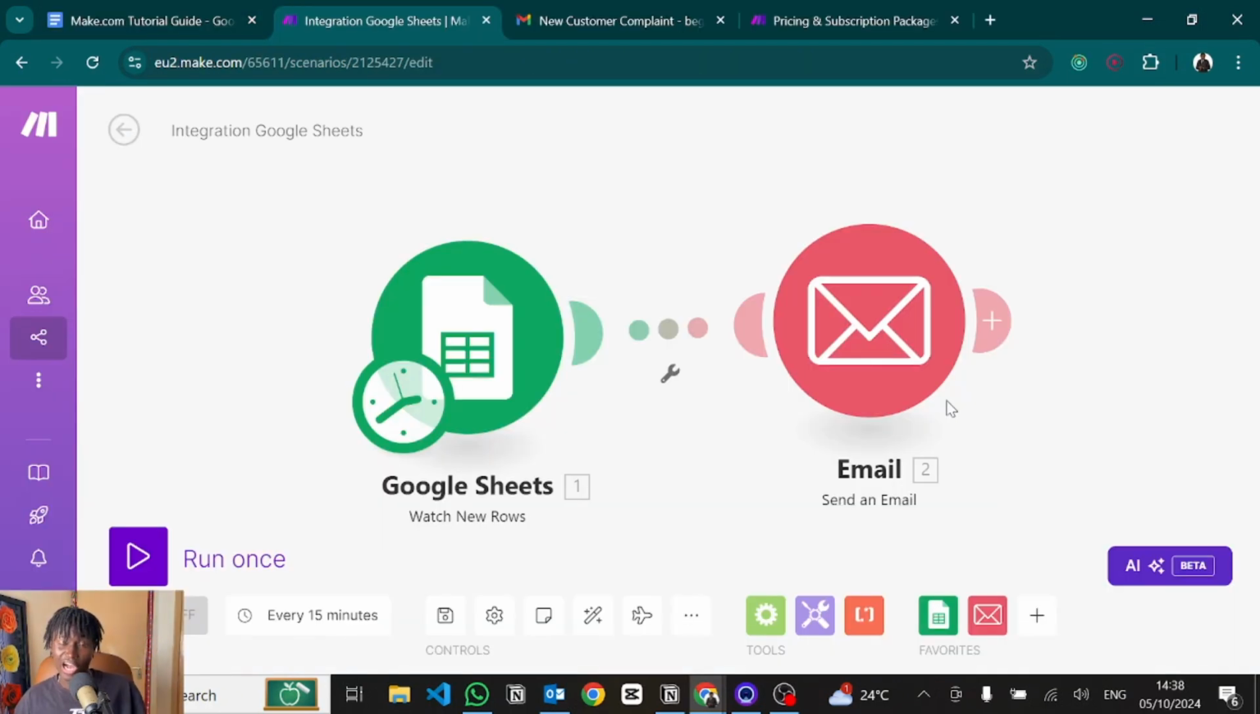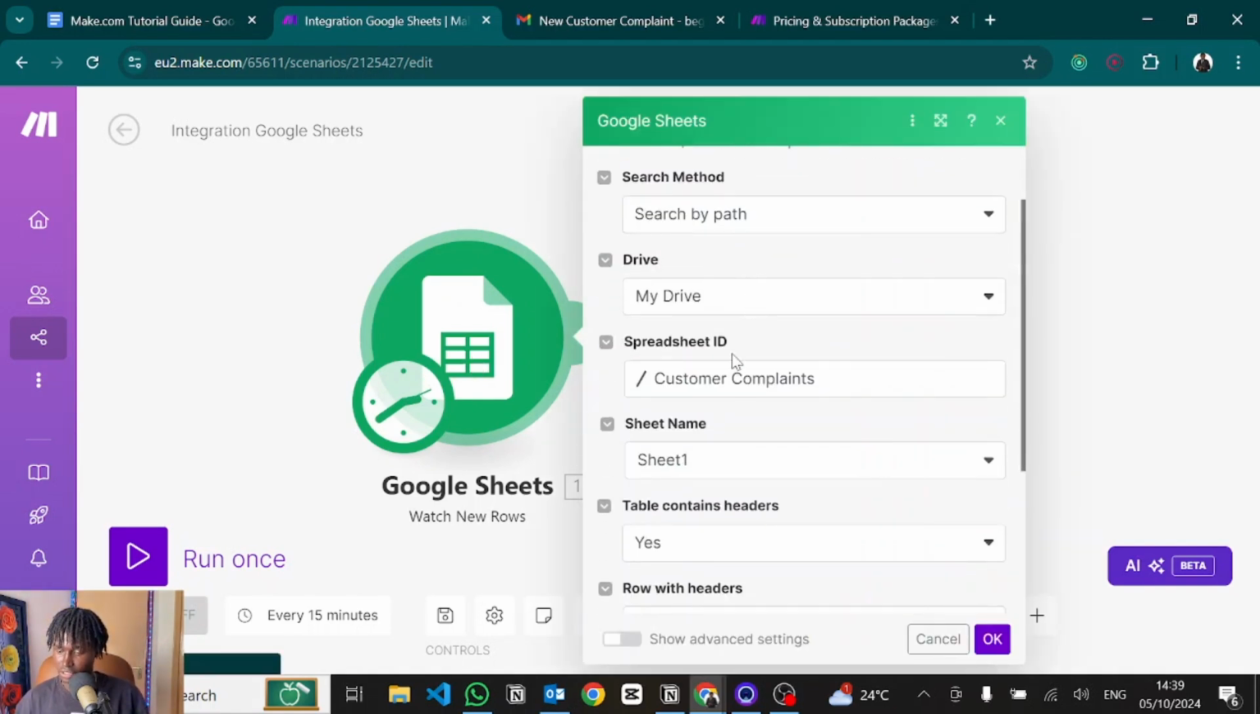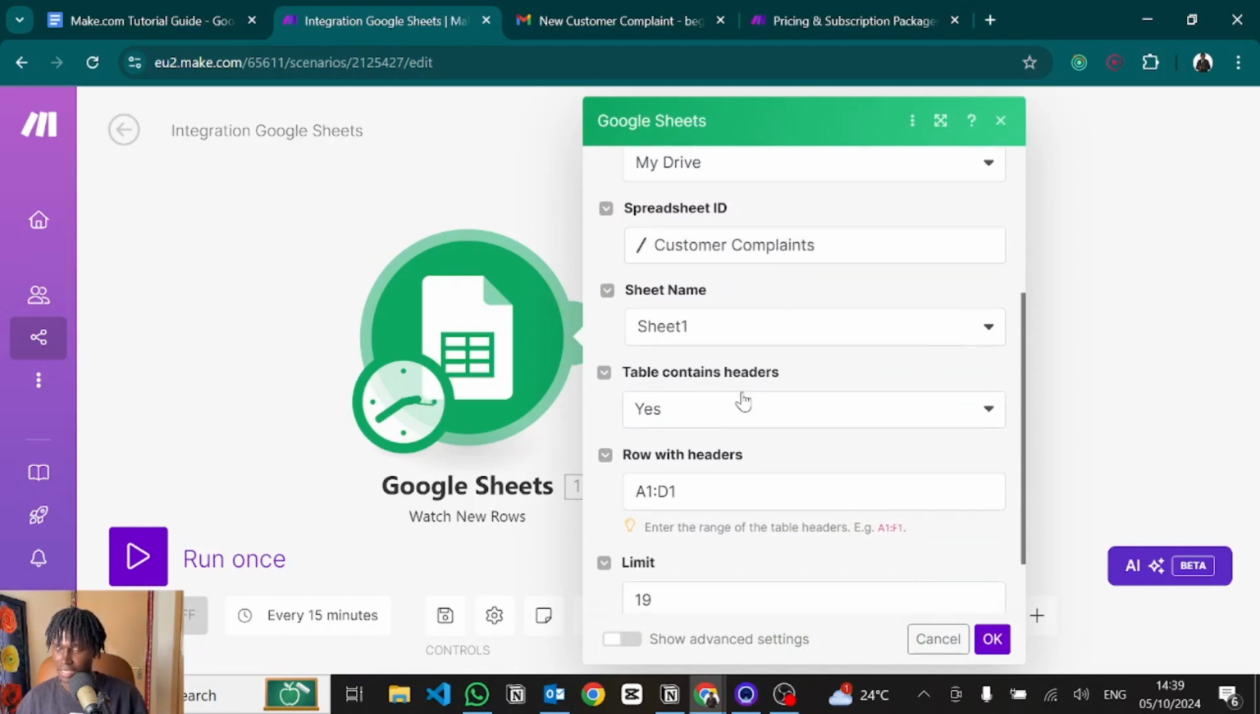So here we have the actual scenario. You can see the first module is the Google Sheets. It checks for any new rows within the complaints Google Sheets. So let me just click on it to see how we configured it. I added my Google connection and so forth. Then I picked the specific spreadsheet, which is customer complaints. The details are on Sheet1.